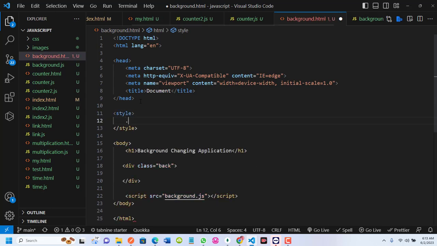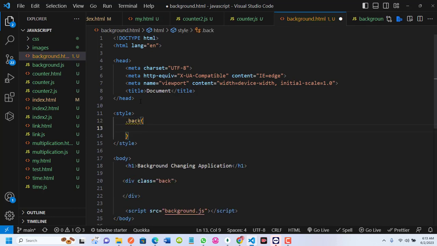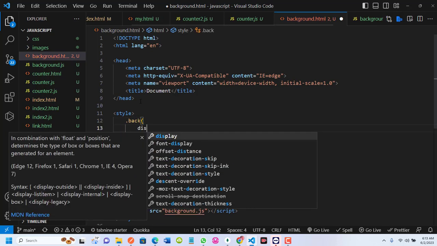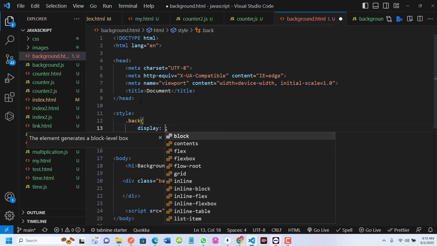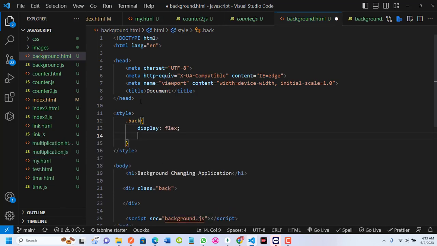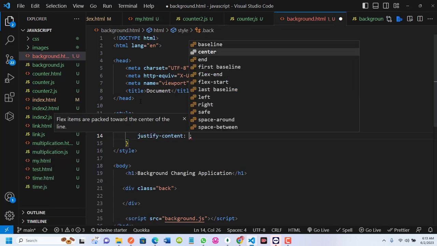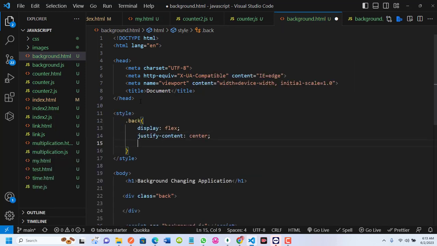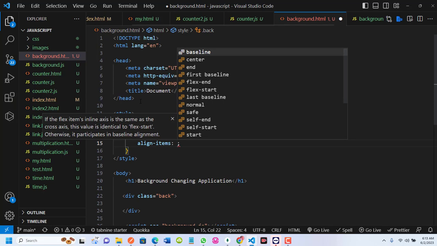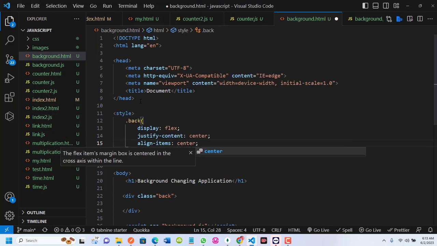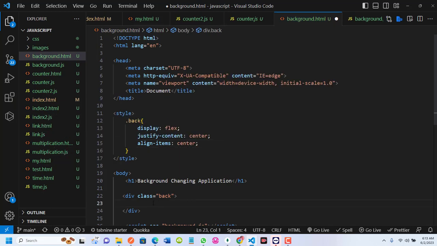So I'll come here and say back, then I'll say display flex. I want to use flex, display flex, justify content center, align items center. So I want to put the button at the center. That's what I've just done. Okay, so I save this.